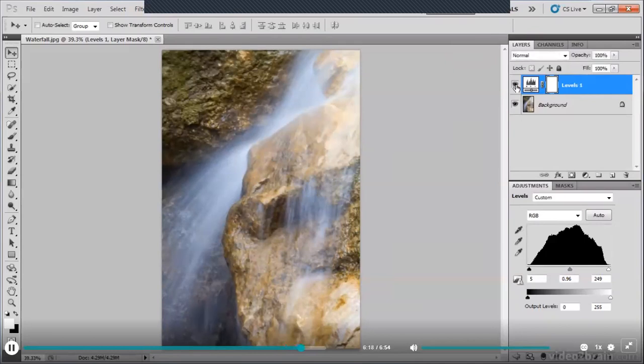So between the before and after version, you'll notice that the adjustment is relatively subtle in this case, and that's a good thing. That means that my overall exposure in the camera was actually pretty good, and there are very few adjustments needed in order to optimize the overall tonality of the image.